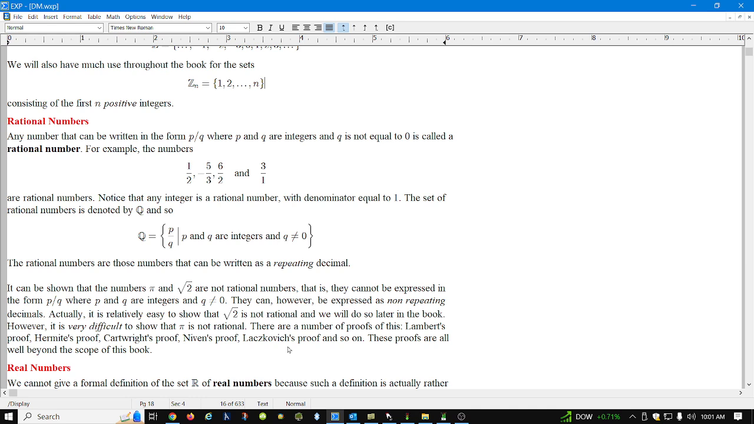Actually, it's quite easy to show that the square root of 2 is not rational, and we're going to do that when we talk about proof techniques later in the course. But it turns out to be very difficult to prove that pi is not rational. And there are a number of proofs of this fact.